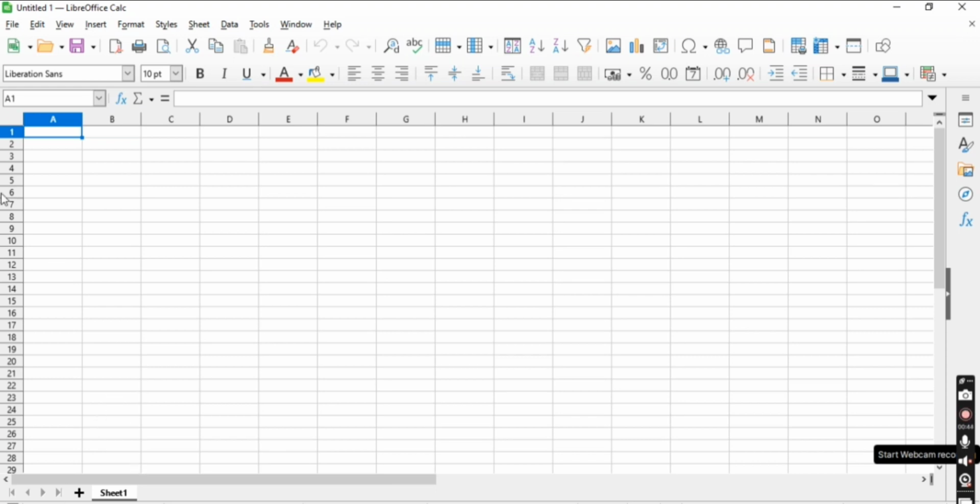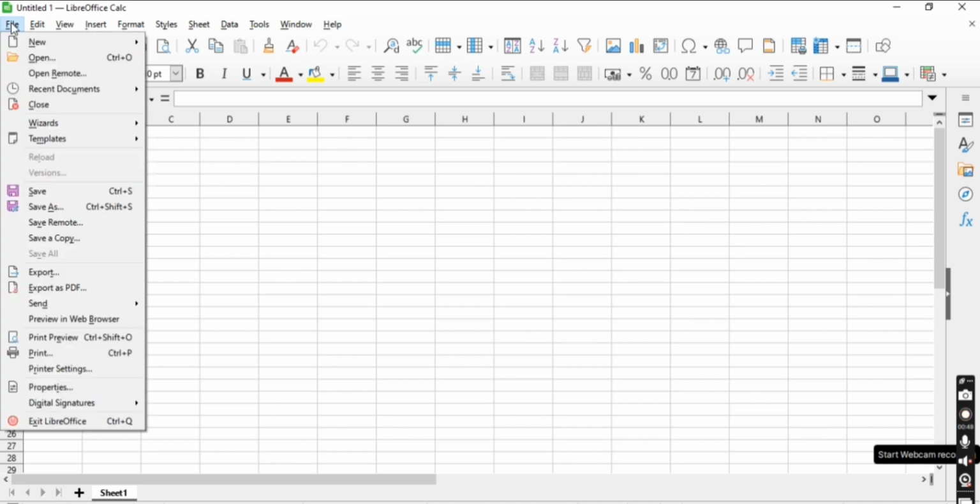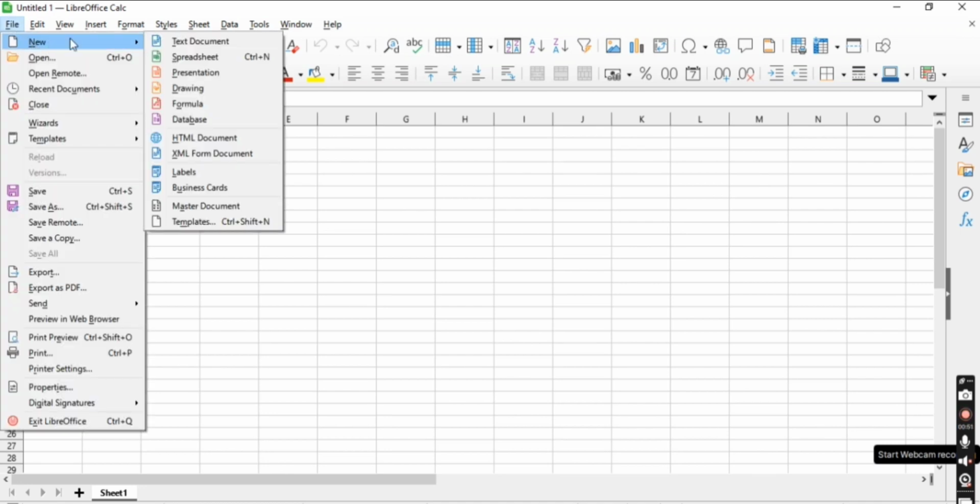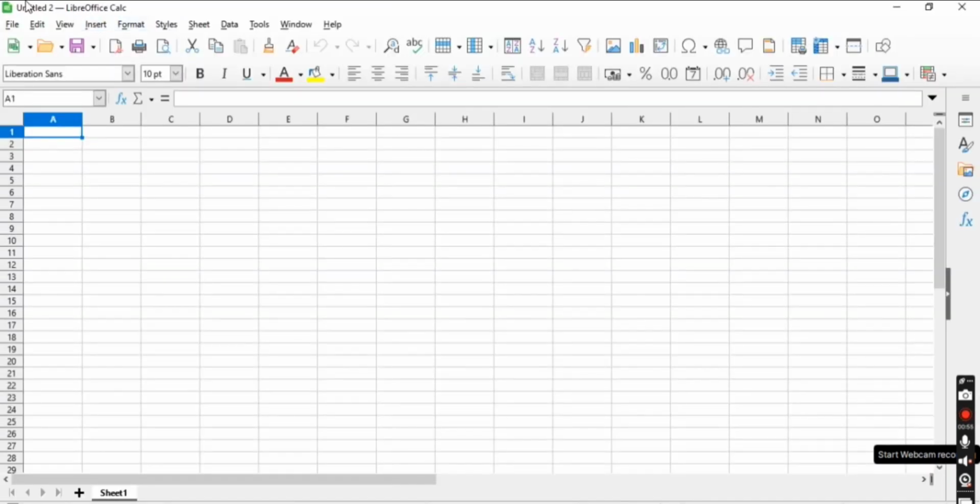If you want to create a new file, what we have to do is click on the File menu, then click on the New option, and then select the Spreadsheet option. Now you can observe that the file name has changed to Untitled 2. The default name was Untitled 1.